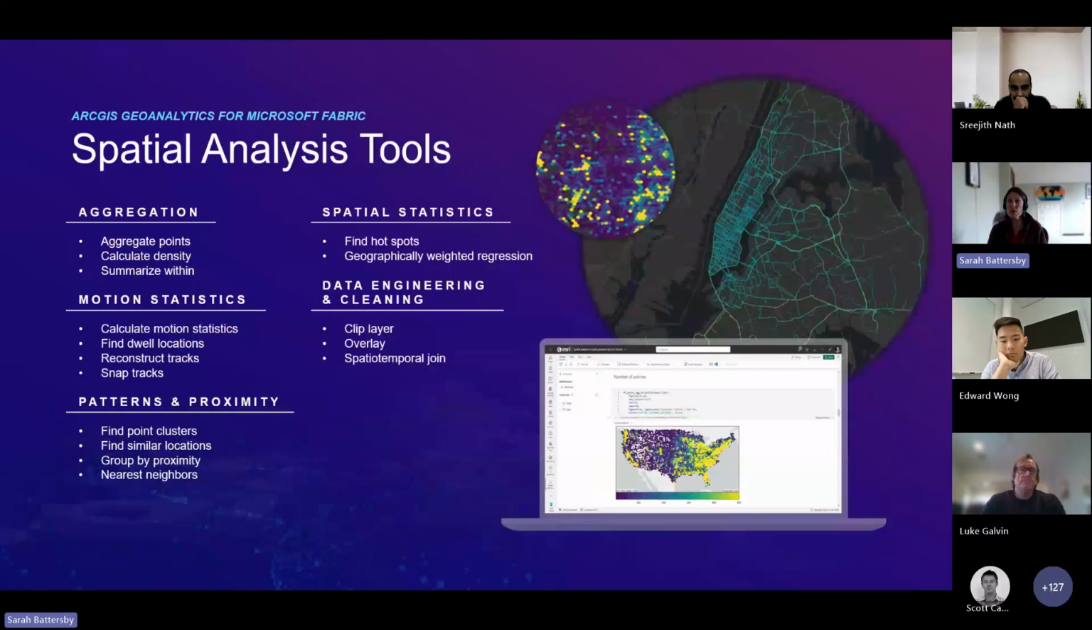We're enabling these workflows by providing the vast majority of spatiotemporal analysis tools that you may be familiar with from other ArcGIS products. A number of them are listed here, including aggregation, spatiotemporal joins, and pattern analysis, as well as some machine learning tools and movement analysis.